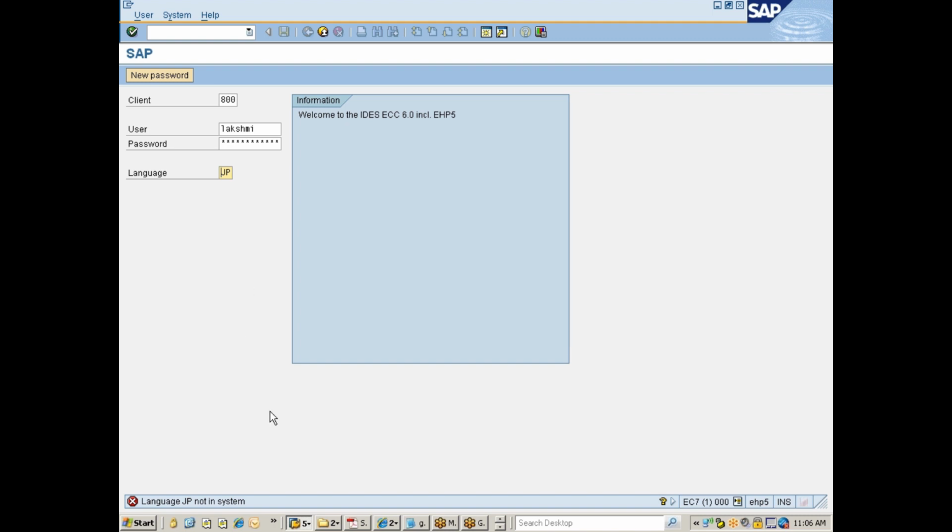See here, JP is not there. Or even see, it's been removed. I guess it's been removed in this system, but yes, it will allow you. Why didn't you put DE, German, for example? Okay, let me just check it. That one also.